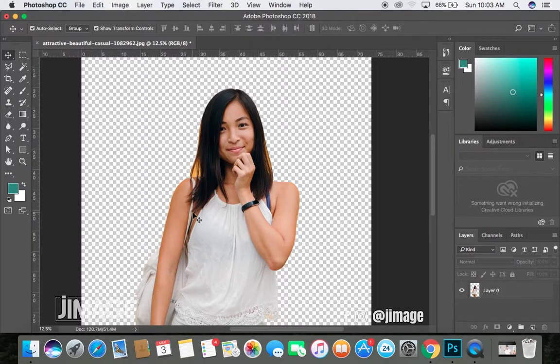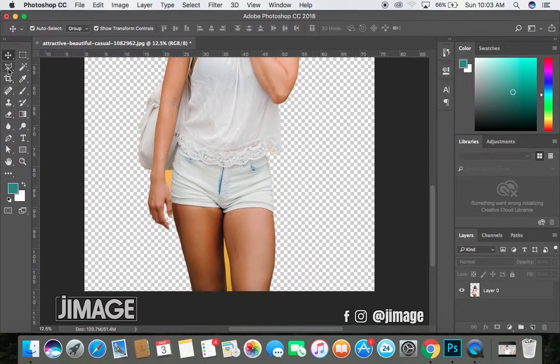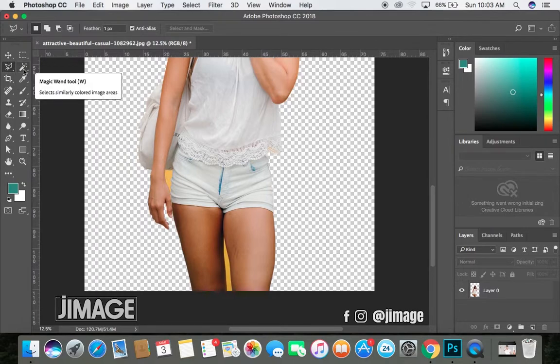Now we are going to use a different lasso for this yellow and this yellow, and I'll show you what to do here. Now let's remove this yellow. You can still use this process I just did to remove this yellow, but now we're going to use a different lasso tool. Not lasso tool, sorry, the Magic Wand tool.